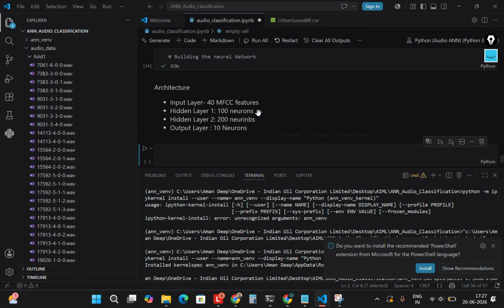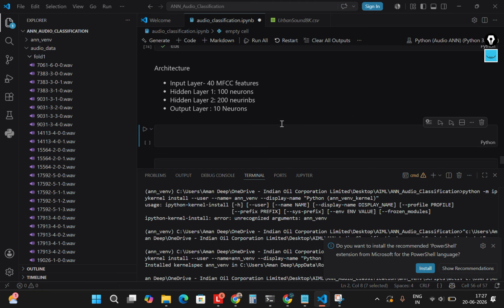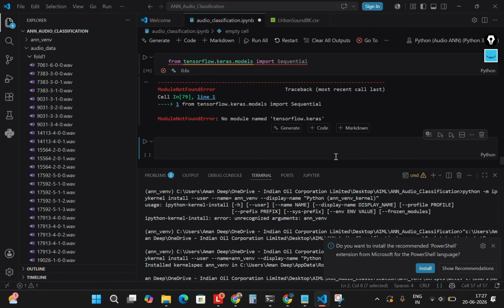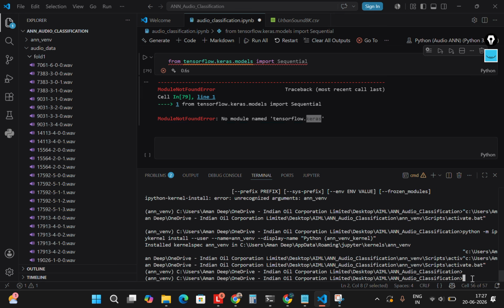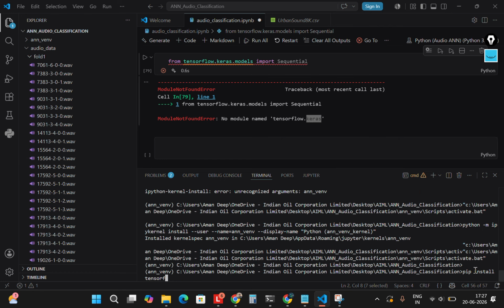So now that we have decided this, let us begin. For that we need from tensorflow.keras.models import Sequential. It is not working because no module named TensorFlow. I need to install the TensorFlow module. Let us see, pip install tensorflow.